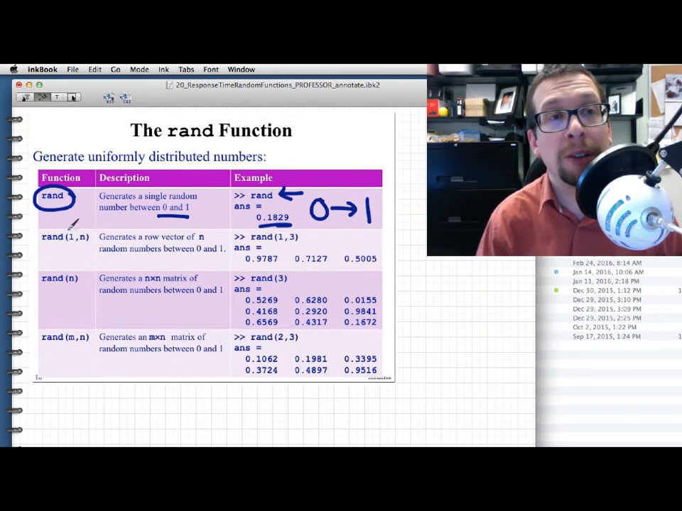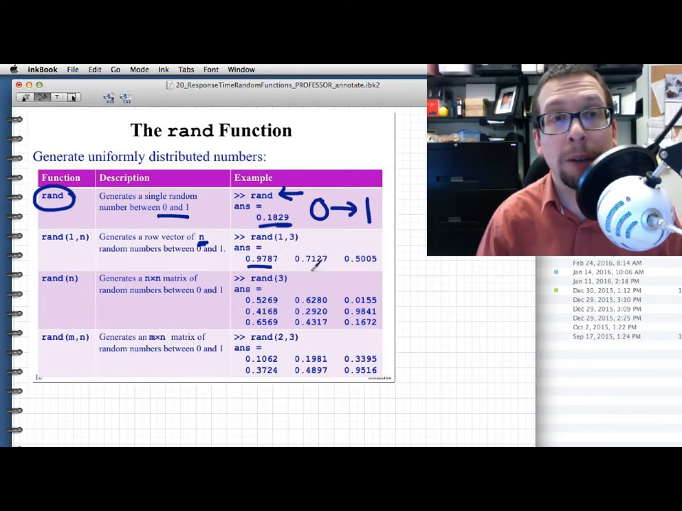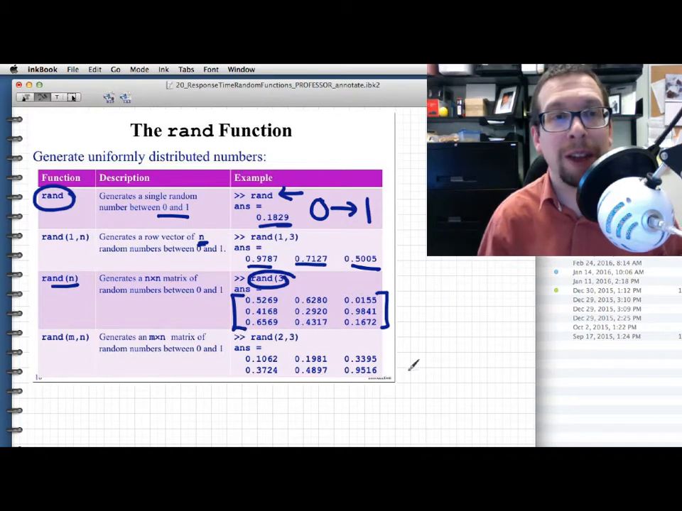After that, rand(1,n) generates a row vector of n random numbers between 0 and 1. So I say rand(1,3), and here we go. I got 1, 2, 3 different random numbers. rand(n) generates an n by n matrix, so we're talking about a two-dimensional array of random numbers between 0 and 1. So if I do rand(3), I will get 9 numbers arranged in a matrix like that.